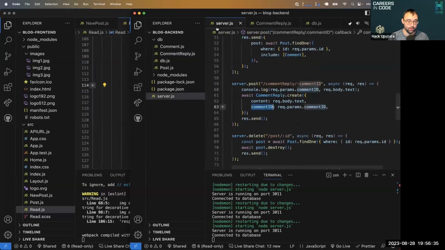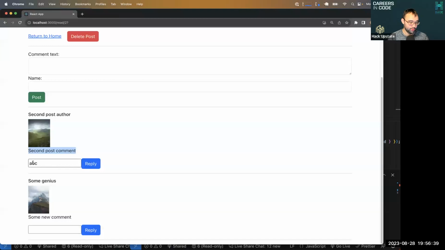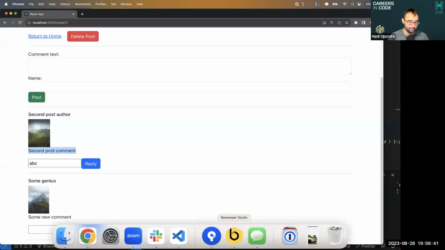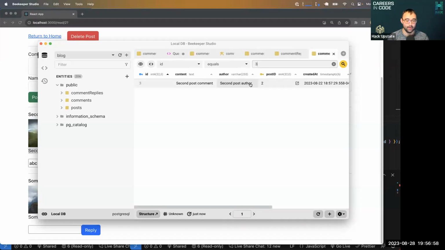Okay, so I am going to test all of this. I'm going to type in ABC. I'm going to hit my reply button. It appears nothing has happened. But if I go to my Beekeeper Studio and refresh my table, I see my ABC and my comment ID number 3. And what's kind of cool is because Beekeeper knows about the association, if I click on this little out button, you'll see it takes me right to the comment in the comments table that is linked to that association.